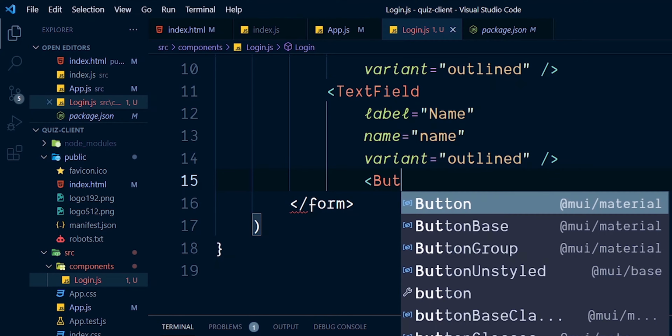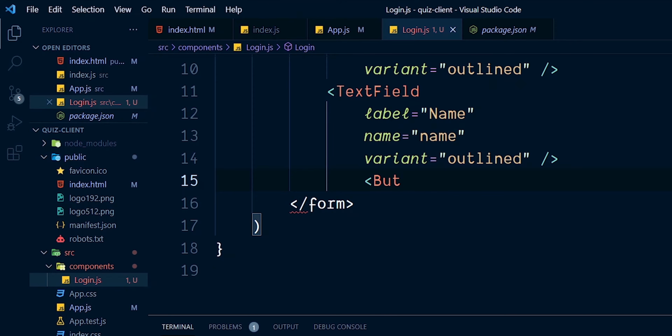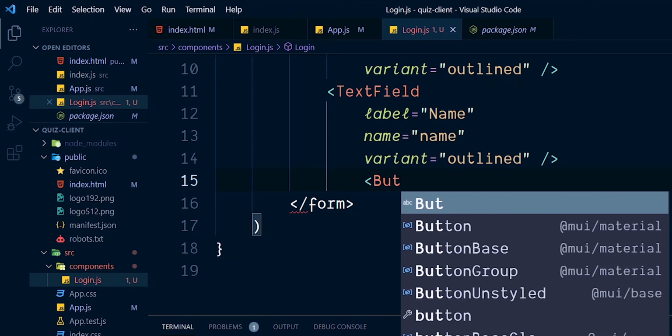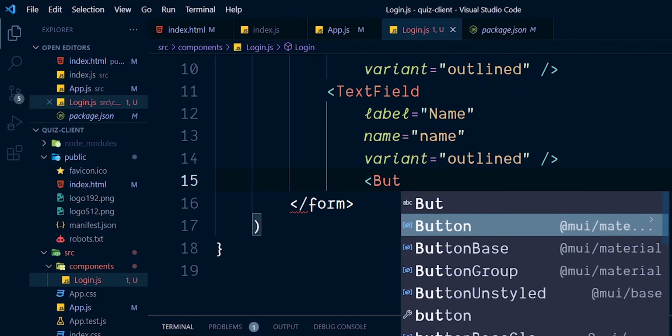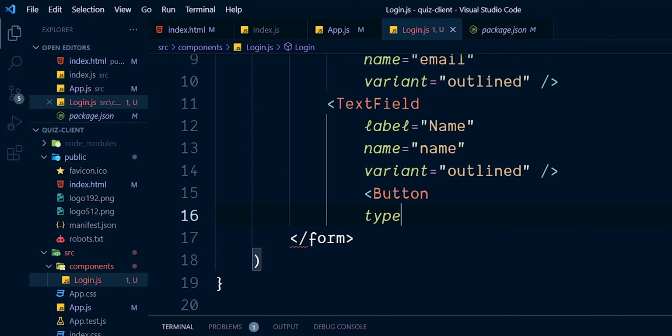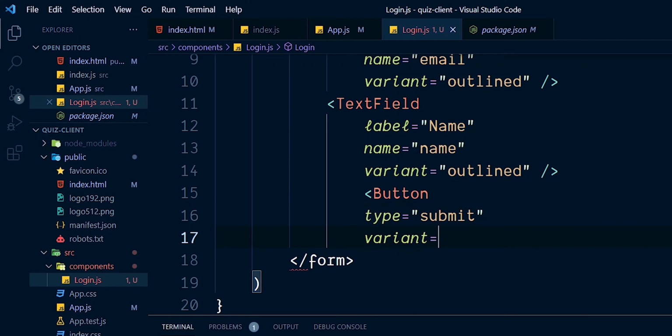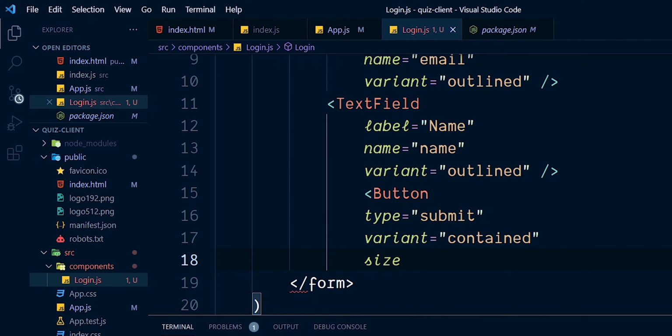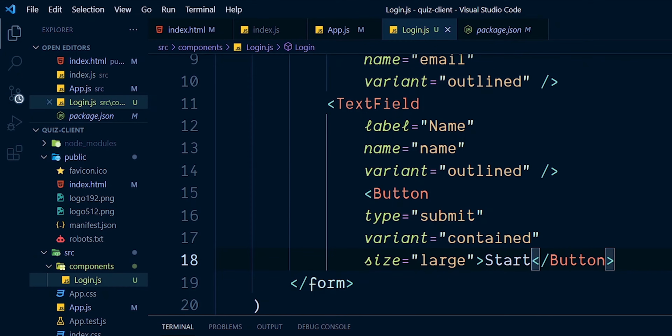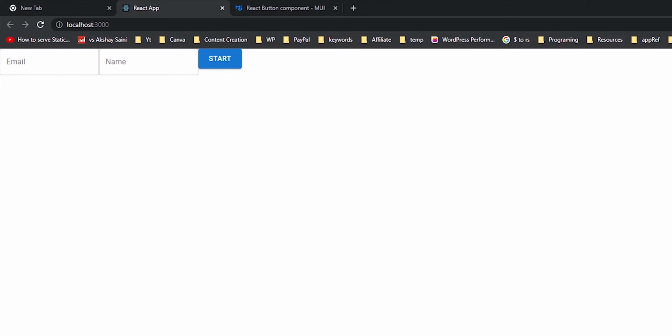While typing the component here, you could see the auto suggestion. If you can't, like this, just use the shortcut, hold Ctrl, then press space. Then you could see the possible auto suggestion. If you select the item, corresponding import statement specified here will be added at the top. So first of all, type is equal to submit. The variant will be contained. Size will be large. All of these properties and attributes are mentioned inside this documentation here. Inside the button, we will show this start. So this is how the login form looks like.